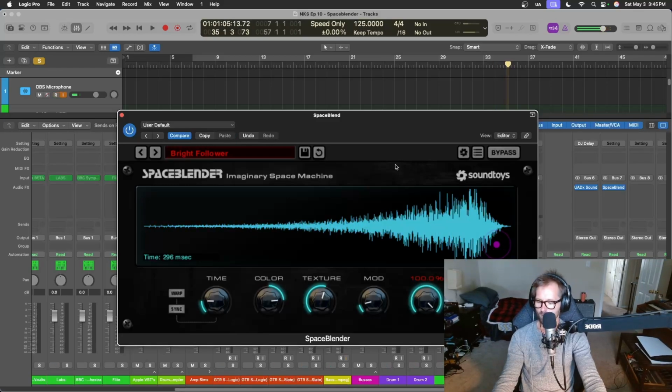I should add, if you hit Control, Command, and click on the wet dry knob, and I think all Soundtoys plugins, it will lock the mix position. That way, we want this reverb 100% wet because it's a send, basically. So now I can just go between different settings without the wet dry changing, because it might be different on each preset.